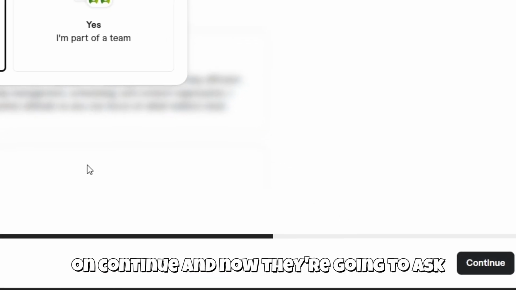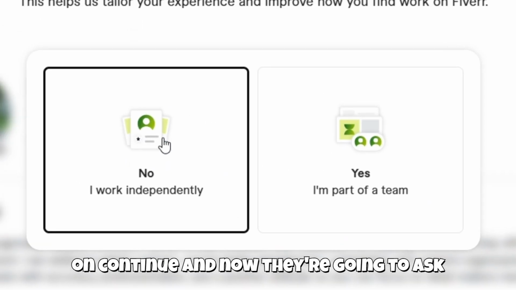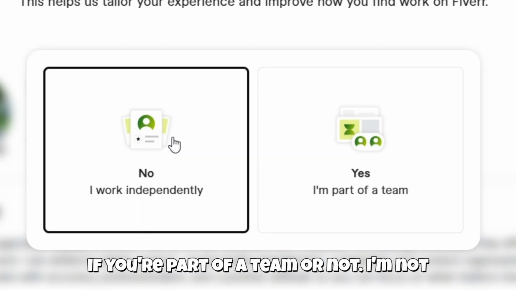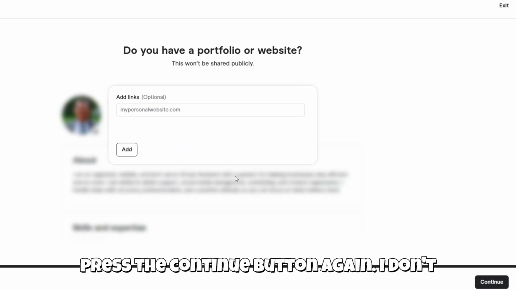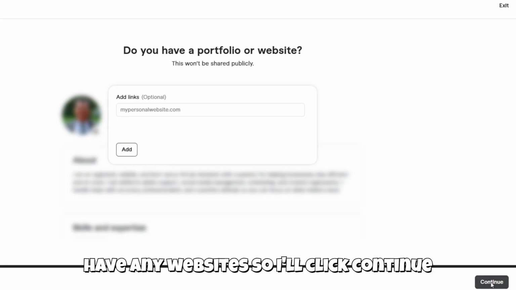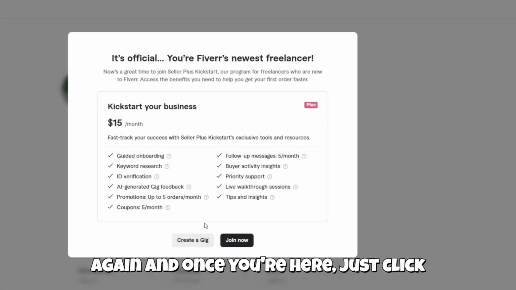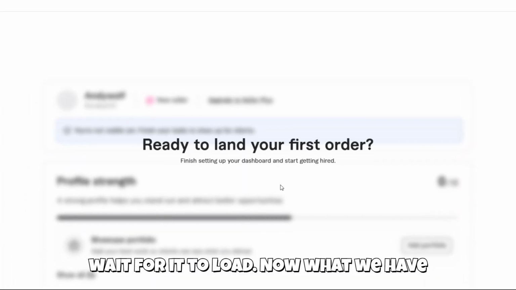Now once you're done, just click on continue, and now they're gonna ask if you're part of a team or not. I'm not a part of a team, so I'll just click no. Press the continue button again. I don't have any website, so I'll click continue again, and once you're here, just click create a gig. Now once you're here, just wait for it to load.